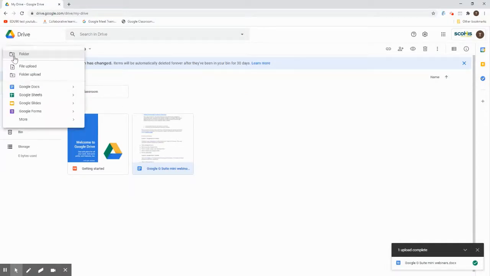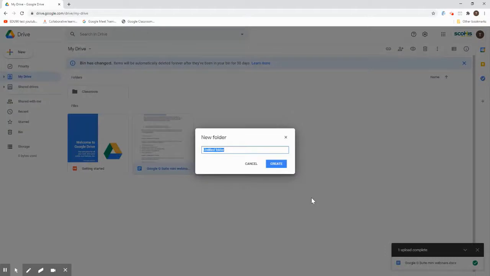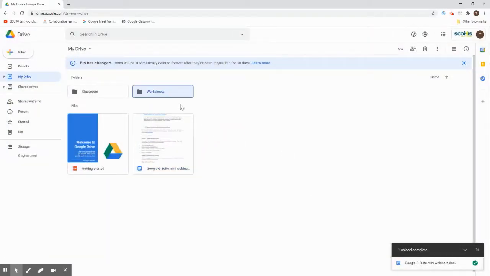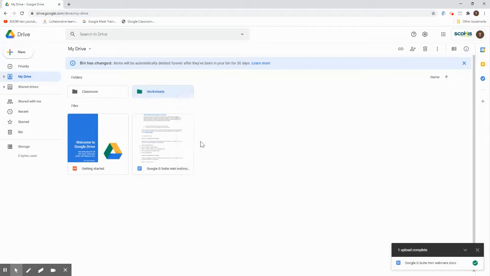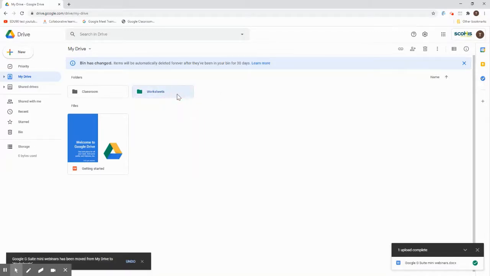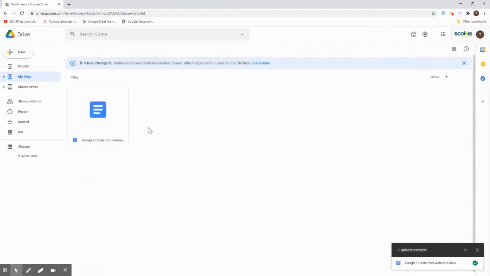I'm going to click on the new, I'm going to create a new folder. Let's call this Worksheets. Another neat thing that you can do within Google is you can color code your folders to make it easy for you to organize your work. And just as you could on a Windows PC, you can drag and drop and organize your work into folders and subfolders. So that's just showing you how you can preview, open and upload documents.